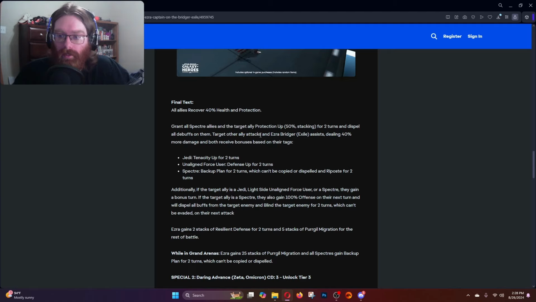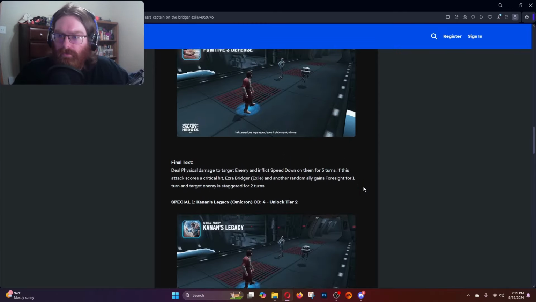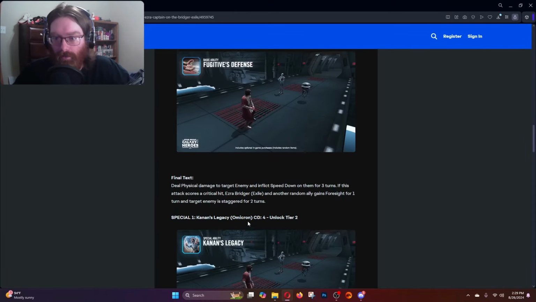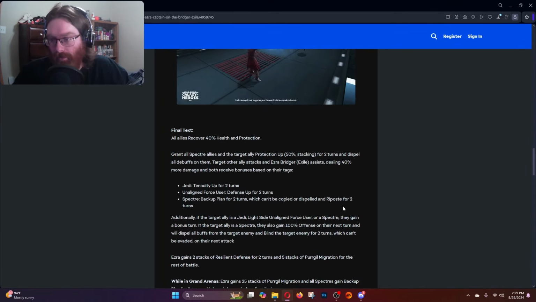Target other ally attacks and Ezra Bridger assists, dealing 40% more damage, and both receive bonuses based on their tags. Now, I don't know if these tags stack on top of one another. I'd imagine so. Jedi will be getting Tenacity up for 2 turns, unaligned Force users gain Defense up for 2 turns, and Inspectors will be getting Backup Plan for 2 turns, which cannot be copied, and also Rip a Save for 2 turns. So if they do stack based off his tags, since he is a Jedi Inspector, he will be gaining that Tenacity up, Backup Plan, and Rip a Save.